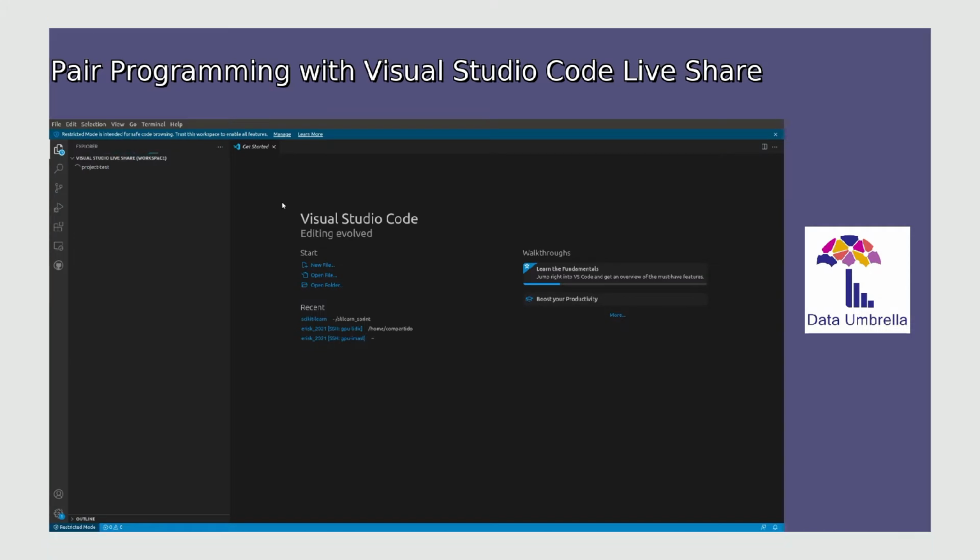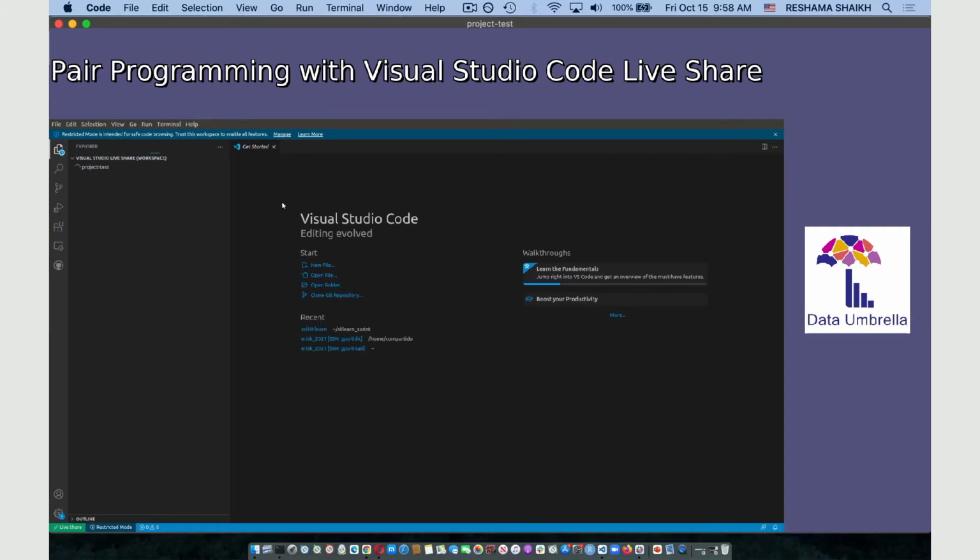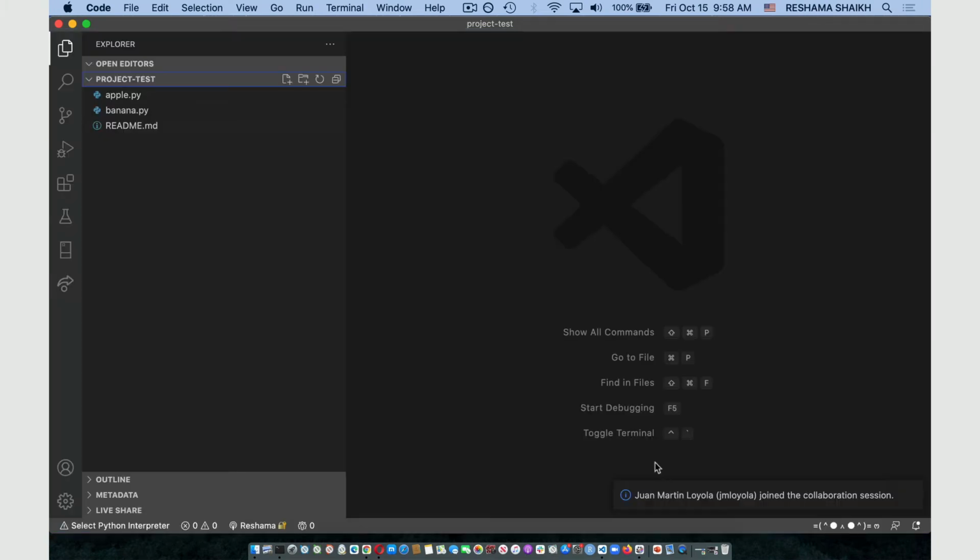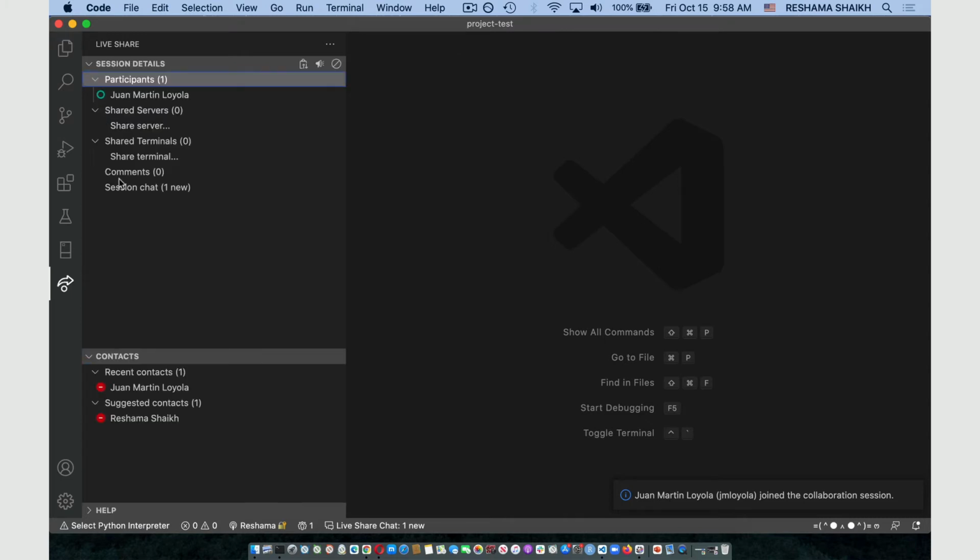No, that means that I'm connected, but I'm joining right now. I click on the join button, and okay. It says down here, Juan Martin Loyola joined the collaboration. So I received, okay. So then let me just see what's here. I see Juan Martin is there in green.